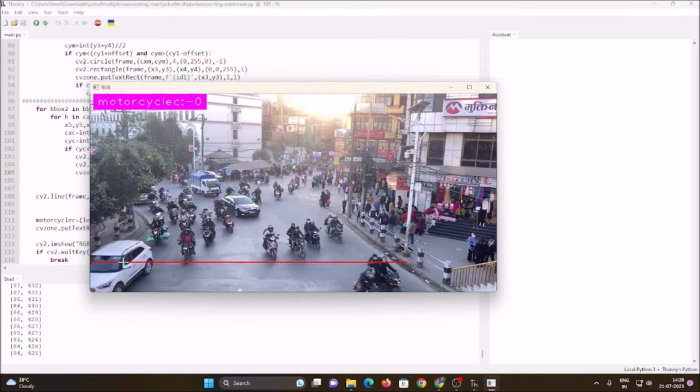Now as you can see, the center point has basically crossed the line, then there is no detection. There is nothing: no detection, no rectangle, no ID, no center point. So watch for this car now.